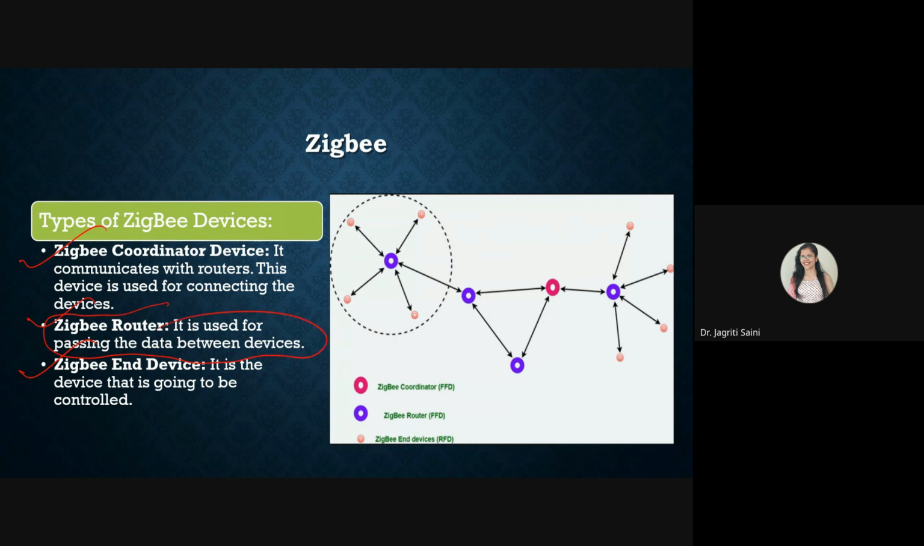This is generally preferred when you have to use long distance communication, which is not coverable by using independent coordinator and end unit. So intermediate hop when you have to connect, like for instance, you want to complete a network within a building, but your Zigbee module initially can support only ground floor.